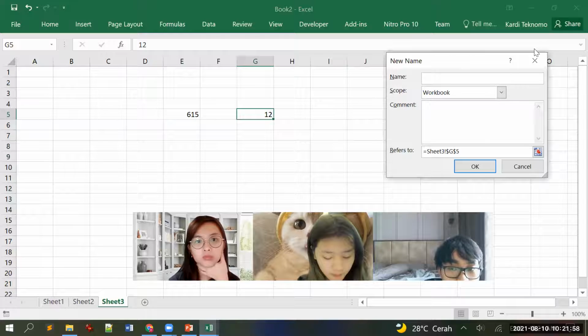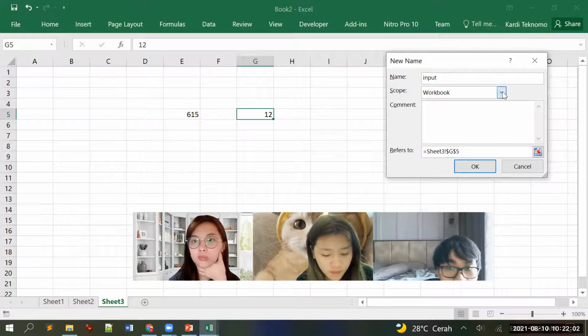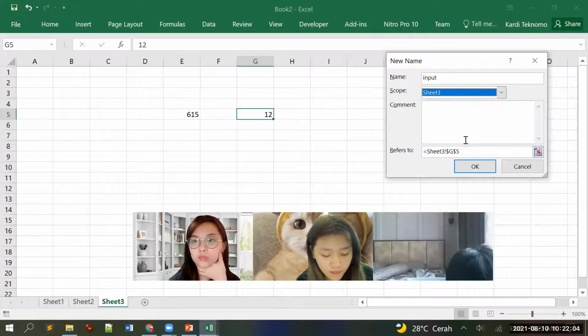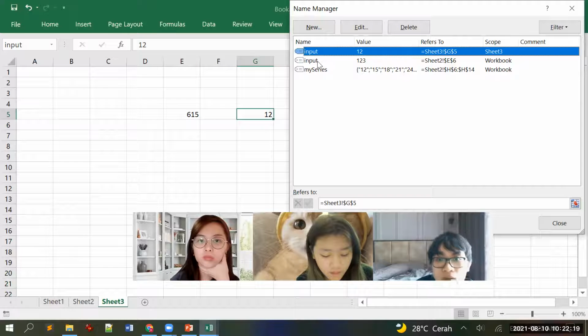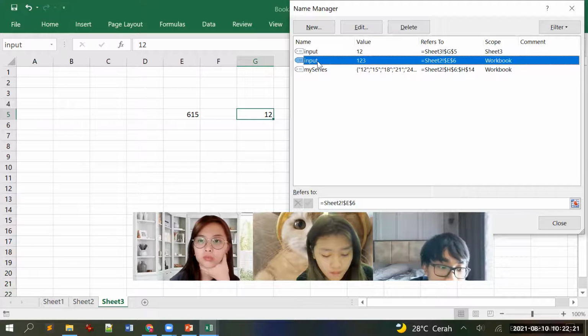Again, the name is input, so I put input. But the scope you change. The scope is only for Sheet3. Okay, now you have two names. Both names are input, but this one is in Sheet3 and the other one is in the workbook.